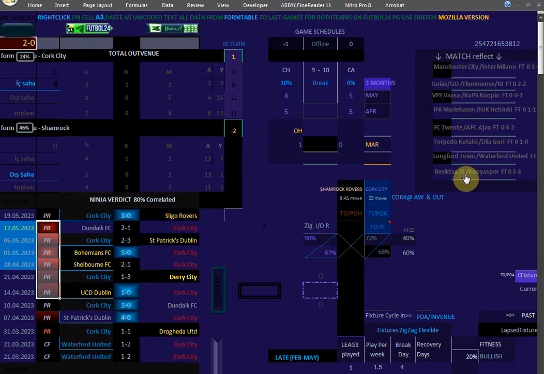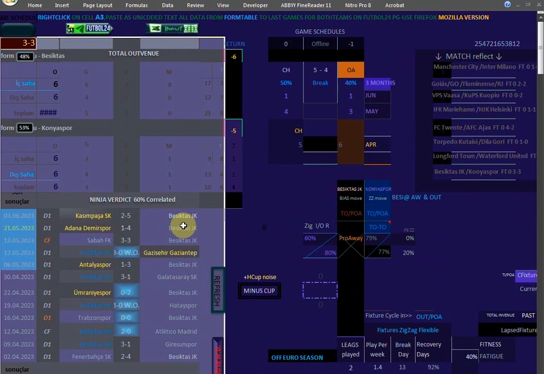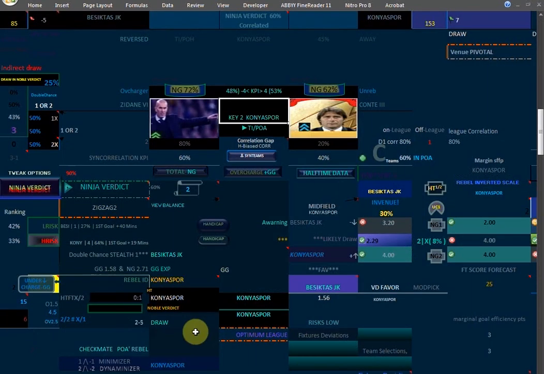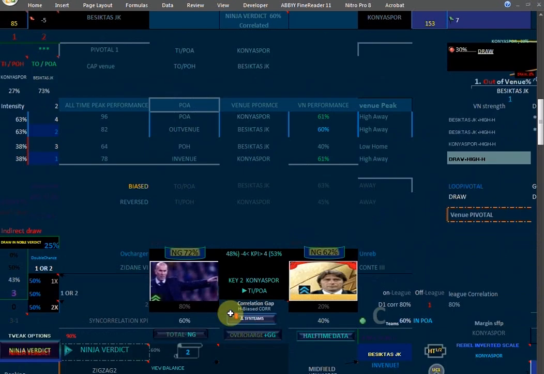Let's try Besiktas and Konyaspor. That's a Turkish match. Full time 3-3. You can see the prediction is accurate.